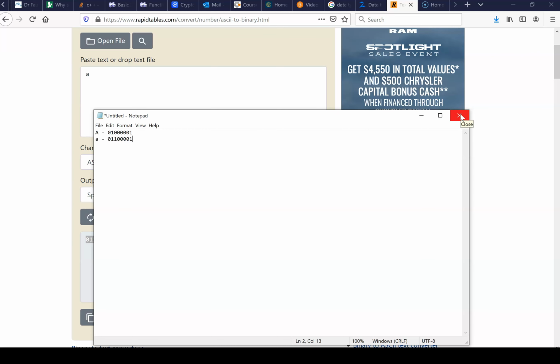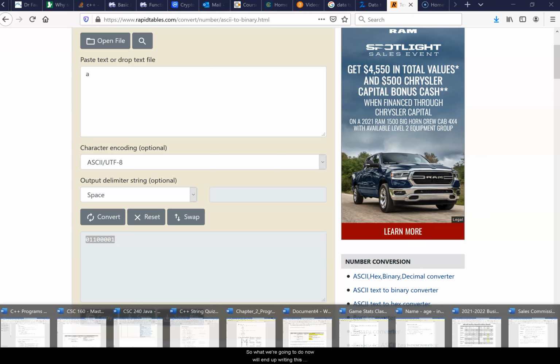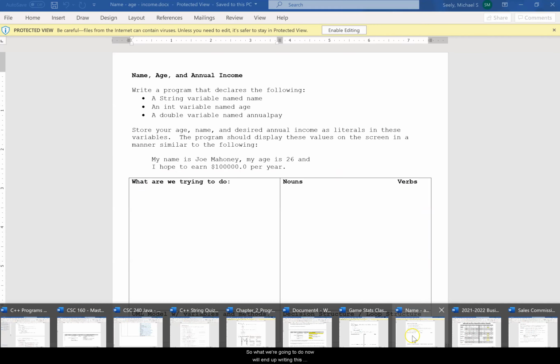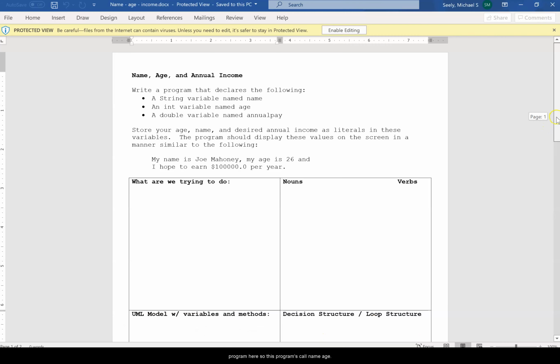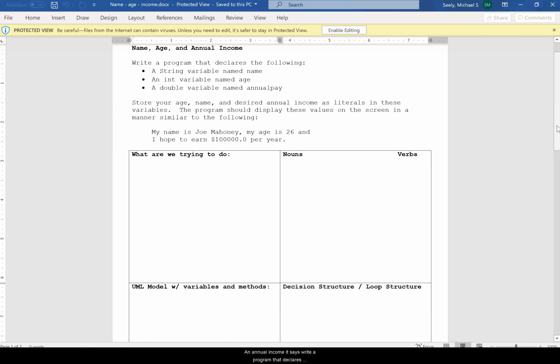So, let's see here. What we're going to do now is write this program. This program's called name, age, and annual income. It says write a program that declares the following: a string variable named name, an int variable named age, and a double variable named annual pay. Store your age, name, and desired annual income as literals in these variables. The program should display these values on the screen in a manner similar to the following.